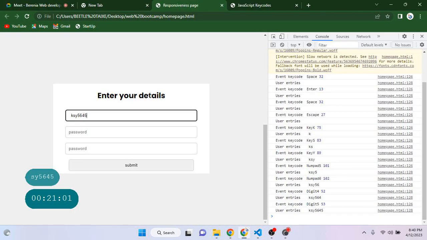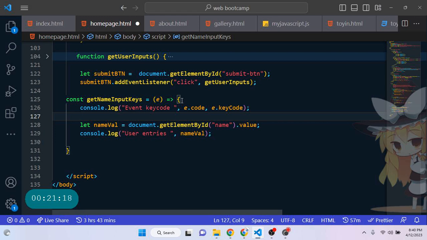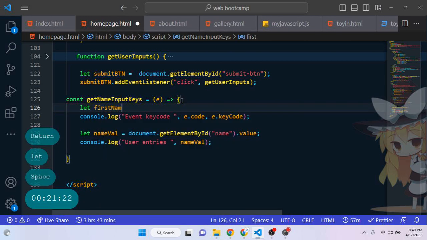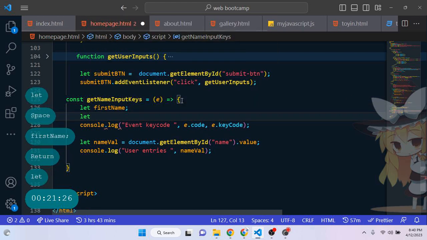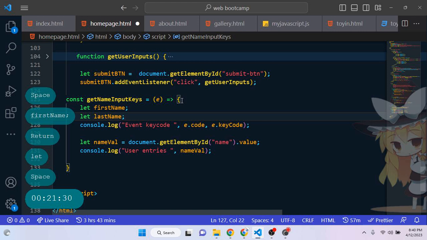So I want to capture. Now I said here they should enter their full name, right? Which means that I expect the person to type the first name first, followed by the second name or surname. So I want to get the names into variables individually. So I will declare two variables here, and I'll call the first one firstName, and I will declare another one and call it lastName.